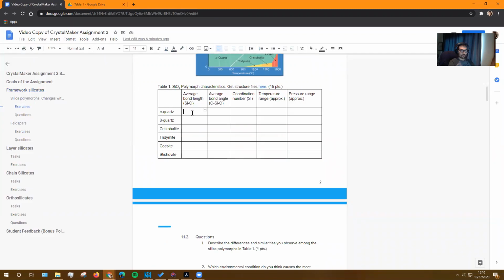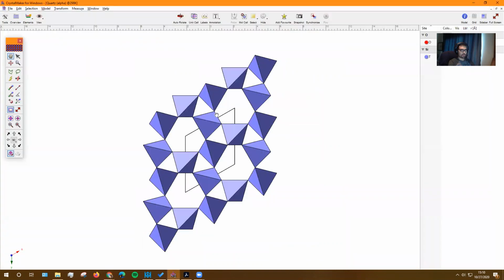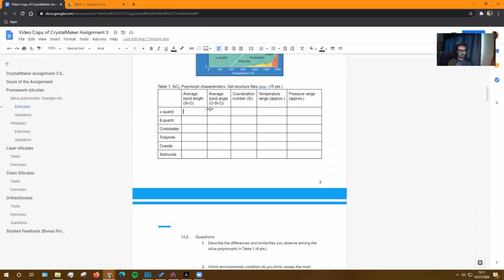Okay, so when we are looking at each of these polymorphs, we're going to take a look at the tetrahedra that are within them. We're going to calculate the average bond lengths and the average bond angles between silicon and oxygen. And so I just want to run through that. So I have some structures loaded already in CrystalMaker. What I have here is alpha quartz, and you'll notice that is the first one here.